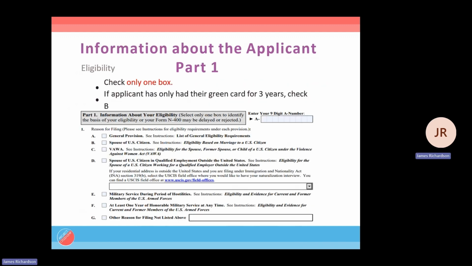Actually, I want to go back really quick. If you look at the top right, you'll see "enter your 9-digit A number." That's the number that's on the green card. You do have to manually enter it on every page, unfortunately, but just be aware, it does start right at the top of the first page.